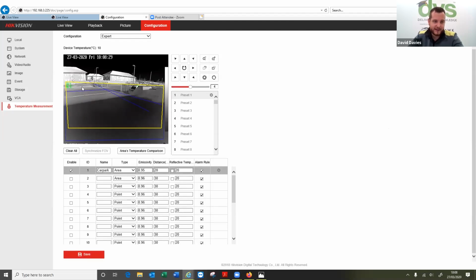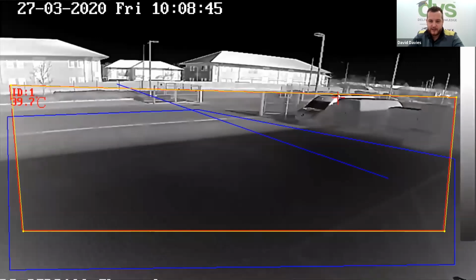And that has added our value. You can see in the field of view here, I've already got the ID one, which relates to this area, and it's already trying to measure temperature in this box. What it does is go to the highest point. So in this box here, if I just double click on this, you'll see a red cursor showing us the highest temperature marker within this box. Now it's telling me that that temperature is 39 degrees.